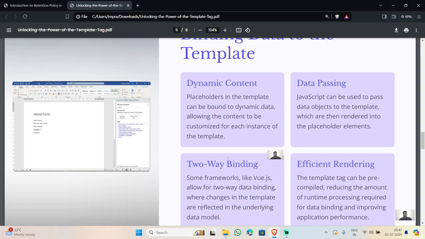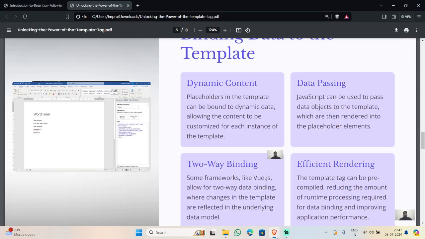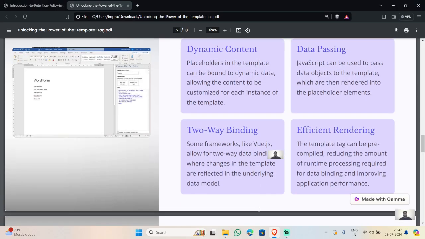Data processing. JavaScript can be used to pass data objects to the template, which are then rendered into the placeholder elements. Two-way binding. Some frameworks like Vue.js allow for two-way data binding, where changes in the template are reflected in the underlying data model.